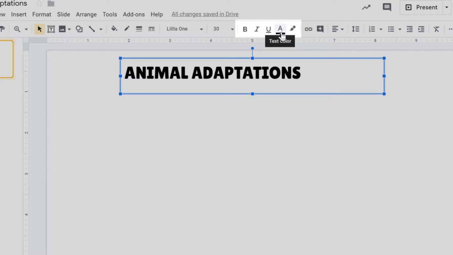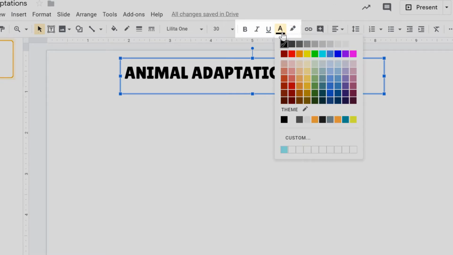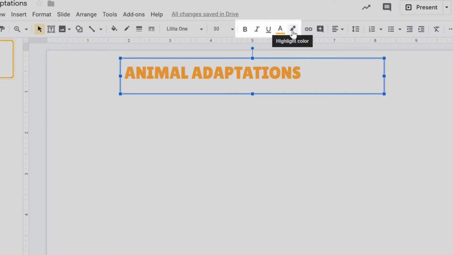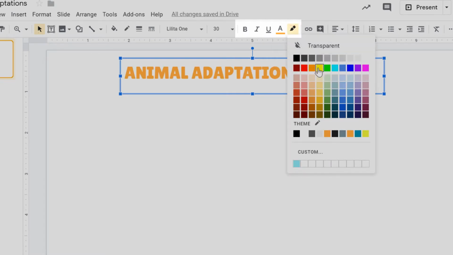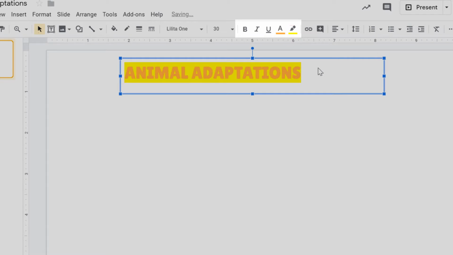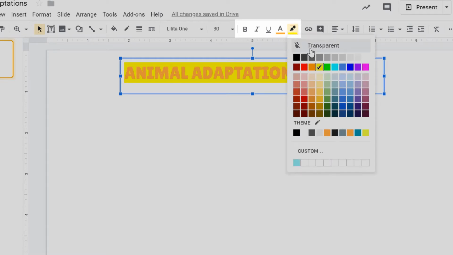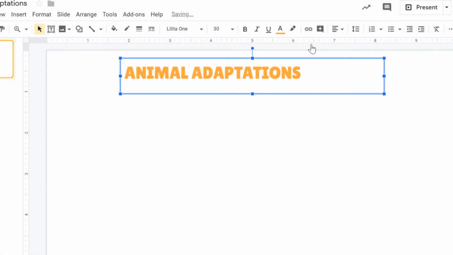The A is the text color, so I can click on the A and change the color of the text. And this highlighting color will actually highlight the text, just like you would if you had a highlighter on paper. I'm going to click on that highlight color again and click transparent so it goes back.